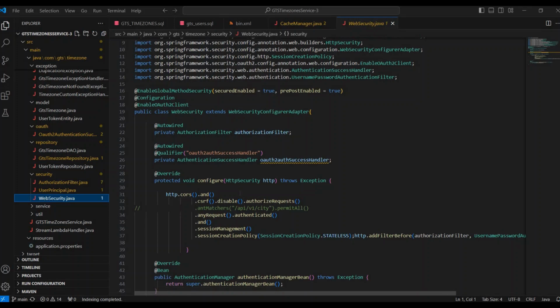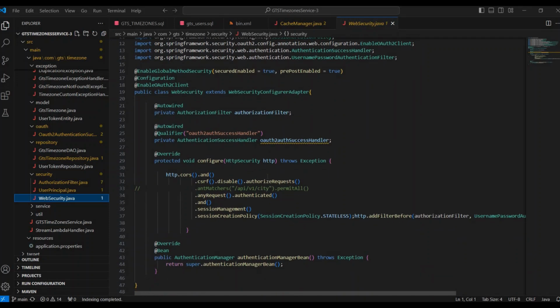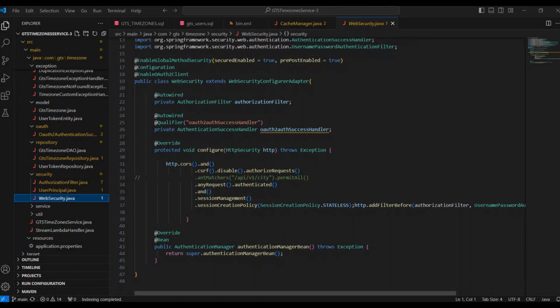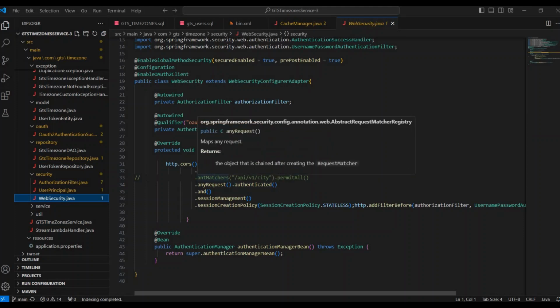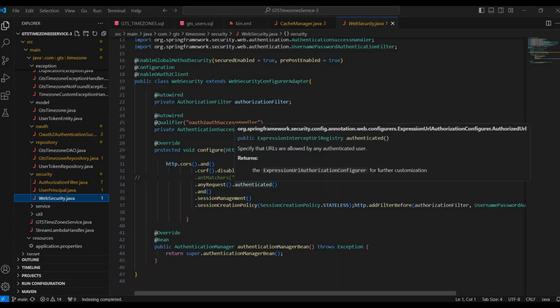Here we use the configure method with the HTTP security. It also throws the exception. And here we can see we use the CSRF and CORS and disable the CORS. I have already told that CORS is cross origin resource sharing. And CSRF is a stateless API. It helps to manage the security token. And the next is authorize requests, and session management is a request and authenticated.